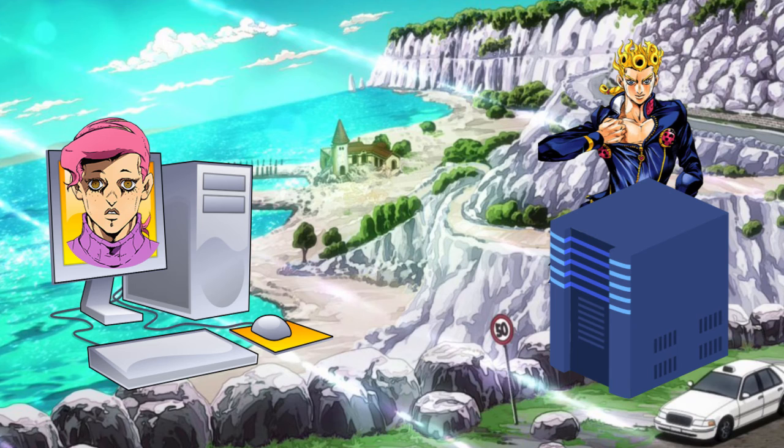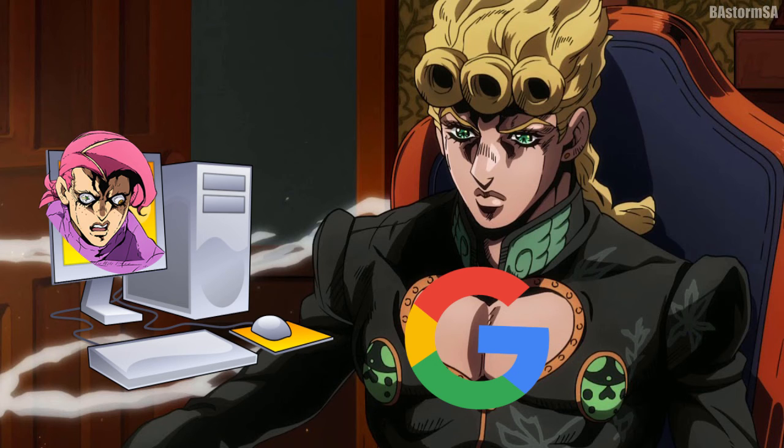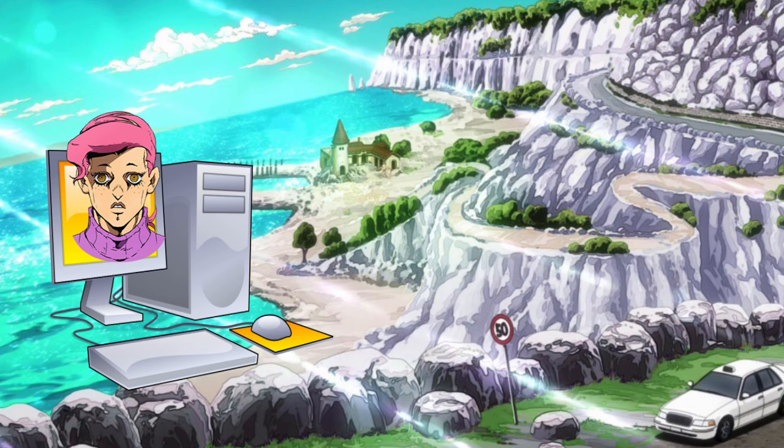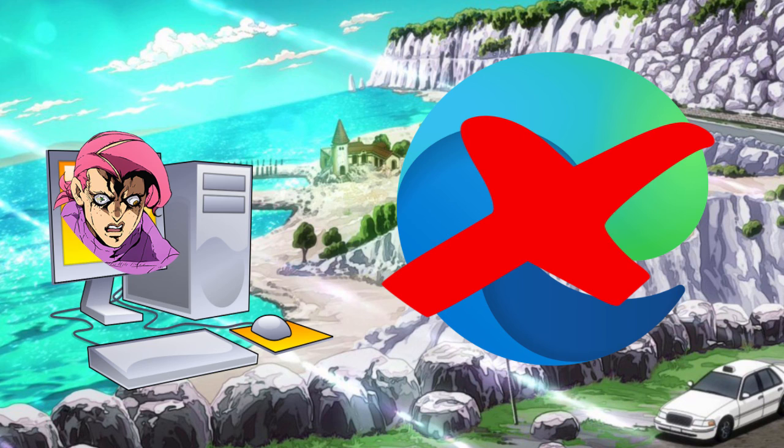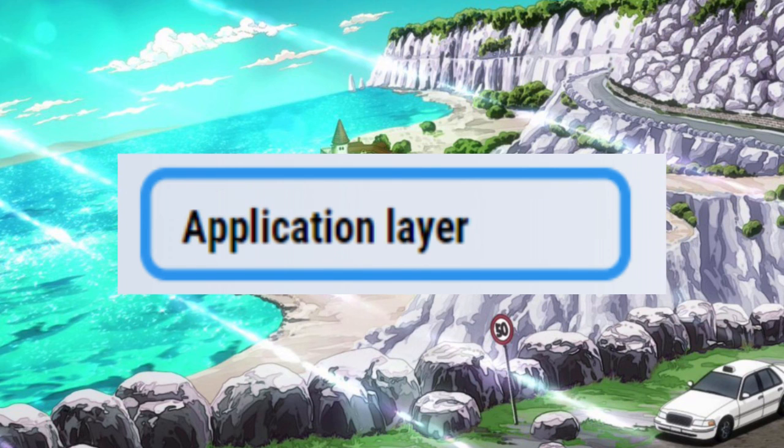Google's web server receives the message. "I, Google, have a dream to send the web page to anyone who needs it. So of course, Browser-kun, I'm sending it right now." And then the information gets back to your preferred web browser, which I hope to God isn't Microsoft Edge, and displays it for you. And that is a simple explanation of the application layer.